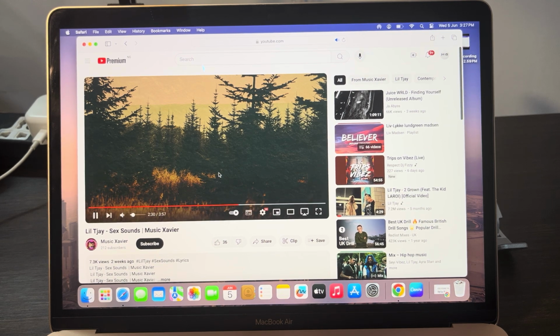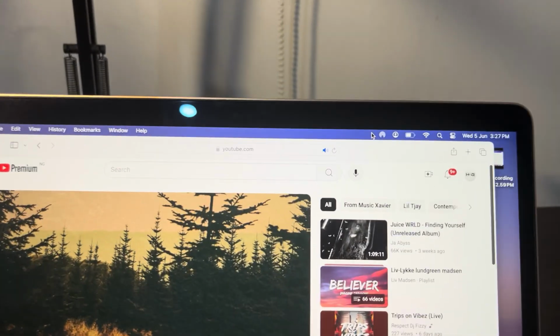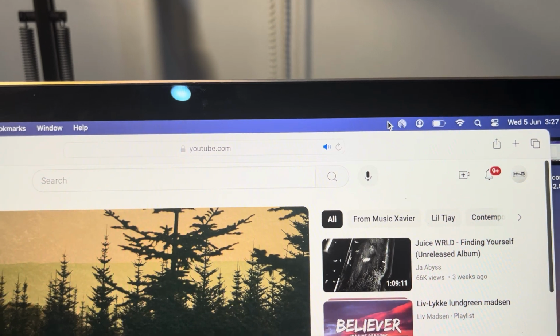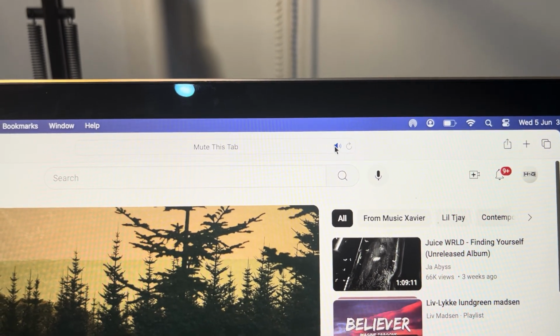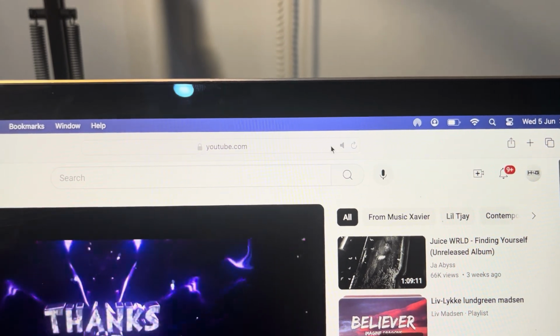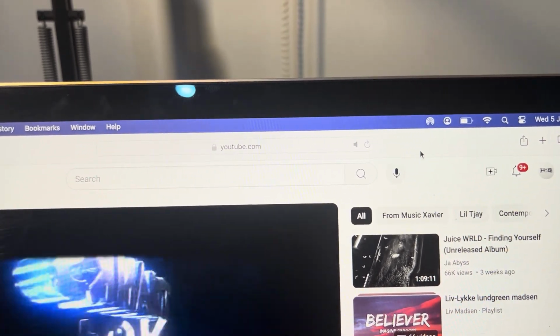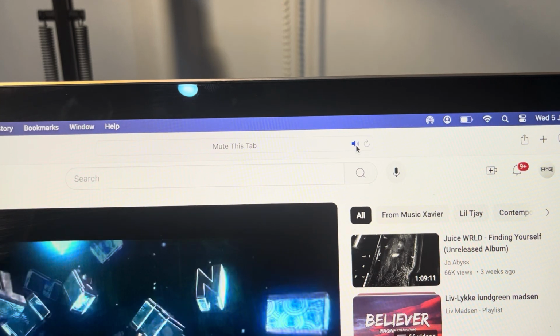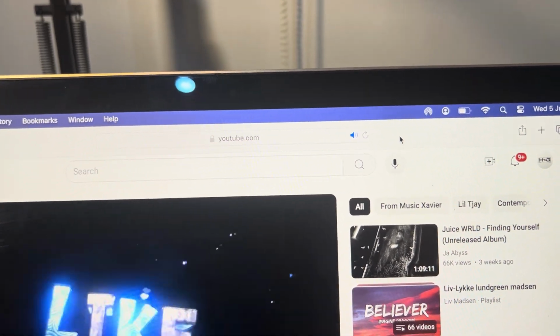So the first thing is, when the video is playing, you are going to see this sound icon in your search bar. So just check if your own is not muted. As you can see, this is the icon I'm talking about. So if I click on it, I have muted it like that. So if yours is muted like this, the sound is not going to play. So just click on it to unmute it. As you can see, I have unmuted it.